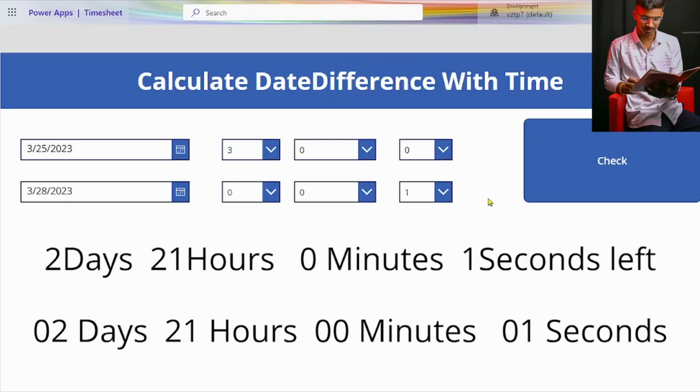Hello friends, today we see how to calculate the date difference between two date pickers. Here I have taken two date pickers, one is the start date and one is the second date, and here is the time: hour, minute and second. For calculating the difference between two date pickers with respect to the time, we use two methods. One is by using variables and one is by using this one.